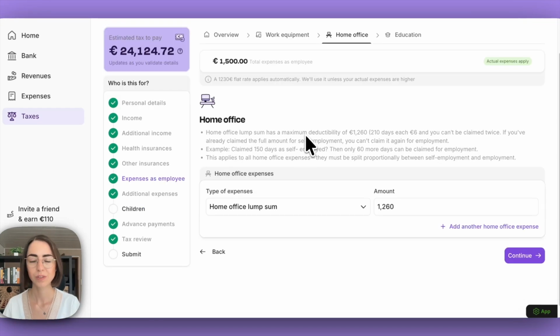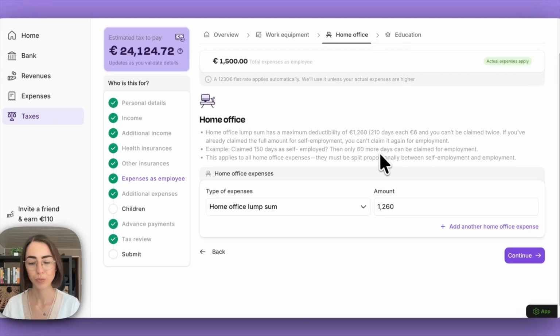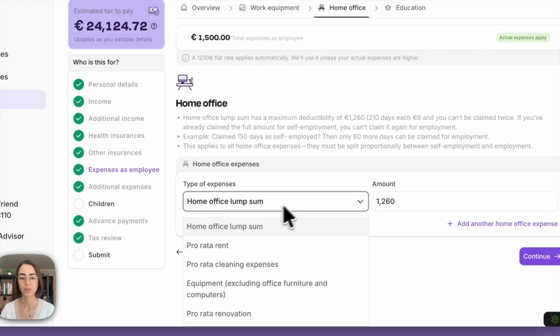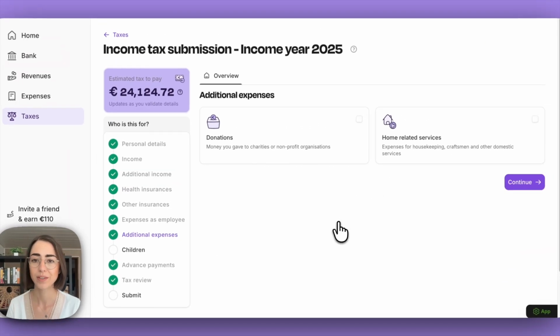When it comes to home office, it's important to know that there is a home office allowance with a maximum deductibility of 1,260 euros. So if you don't have a separate workroom and you work from home, you can always use this allowance. More information can be found here. If you do want to deduct the partial costs of your workroom, if you really have a separate workroom, this is also possible here.